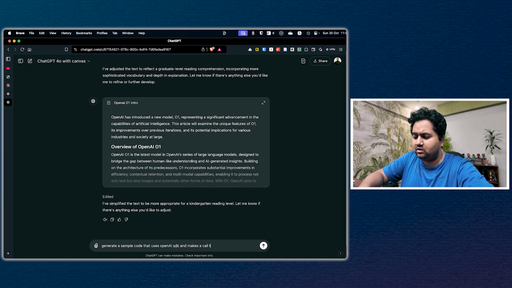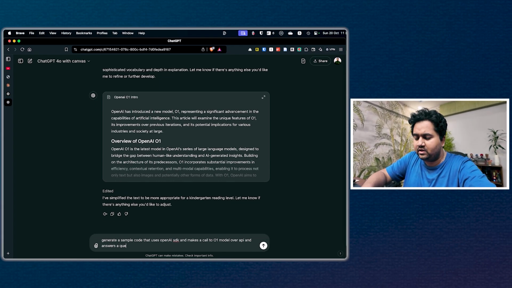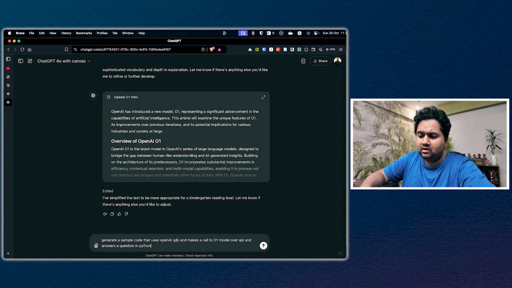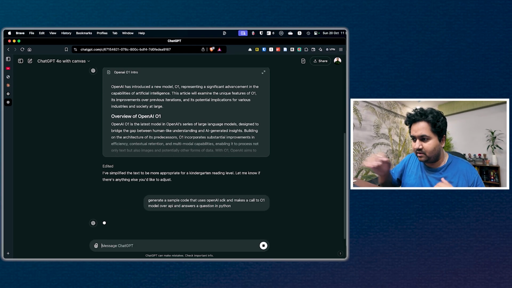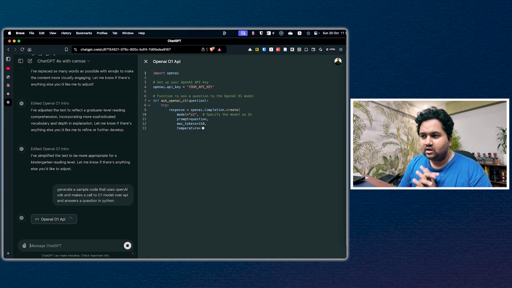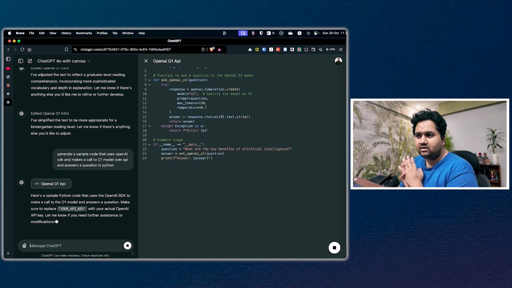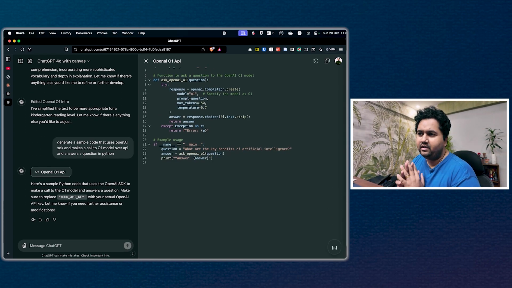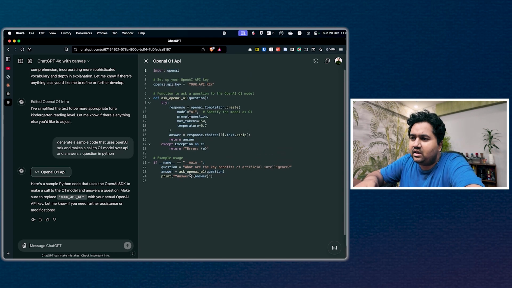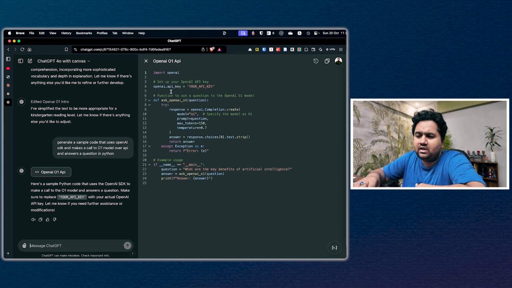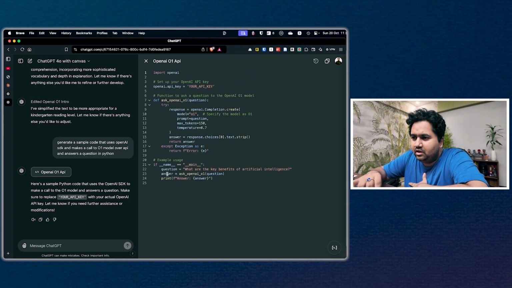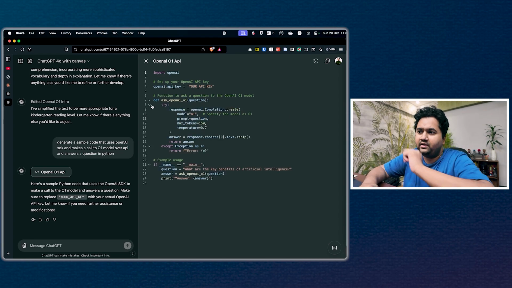and makes a call to the O1 model over API and answers a question in Python. So this is a very simple program that I'm trying to generate. Now see that it has just given me some sort of an OpenAI endpoint, some functionalities, and you have your API keys. It's relatively simple code. The good part is it has all of the right indentations that you would expect from a code editor.